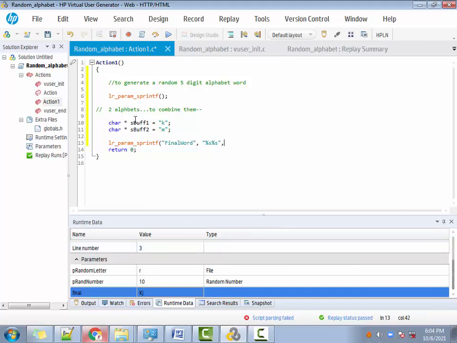Now the first one I want to be k, so I'm going to put sbuff1 here, and the second %s should refer to sbuff2, so I'll put sbuff2. In case you want the first one to be m, you put sbuff2 here and sbuff1 there. That's how you can do it. Now let me go ahead and execute this, and I'm going to show you what will be there in final word.